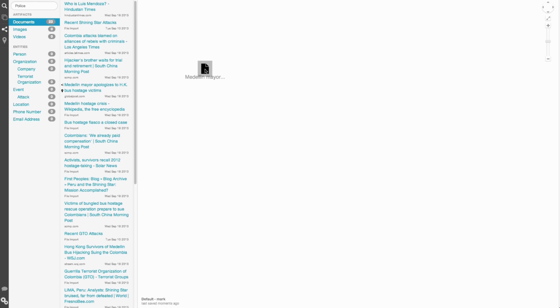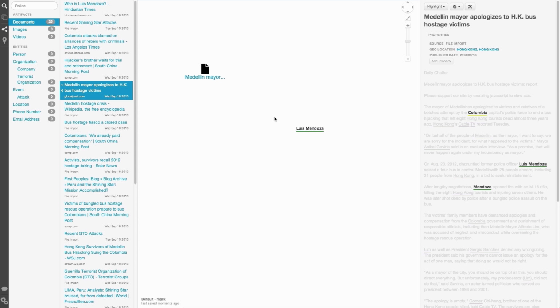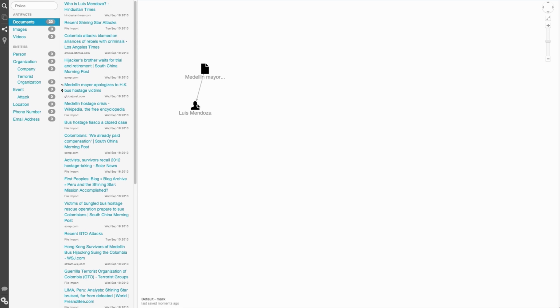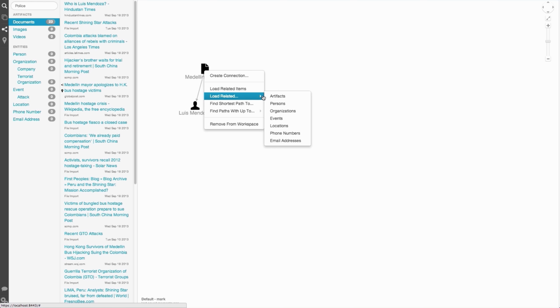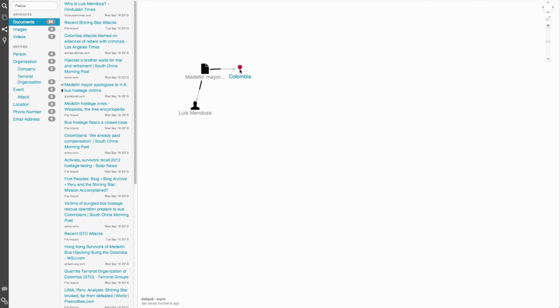If we open the detail pane for this document, we can also click and drag any resolved entity onto the graph. Besides drag and drop, there are several menu options that place items onto the graph. We can right-click on an existing graph object to see that we have the ability to load related items. We can load all related items, or drill down into a second menu to select only related items of a certain type.